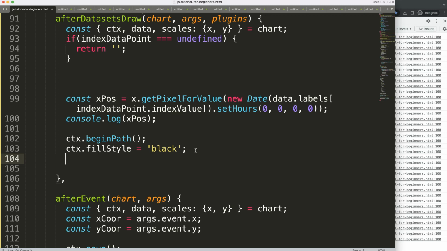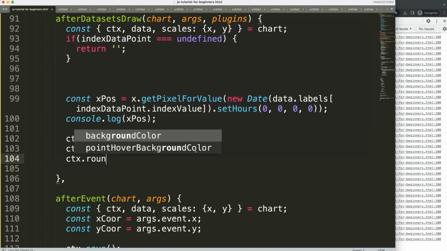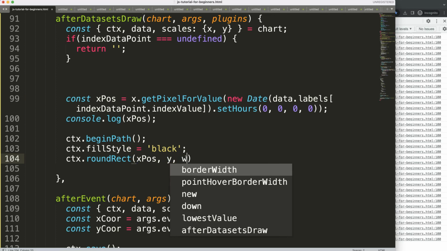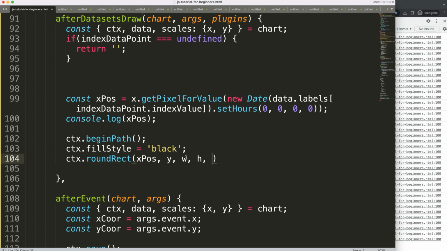Luckily, this is quite easy to do, because I'm going to say ctx.roundRect, and this round rectangle will have an X position and a Y position. With the X position we already have, we can just put this one in here for now. We already built that in there. Then we have the width, the height, and the border radius. Yes, that's the border radius.